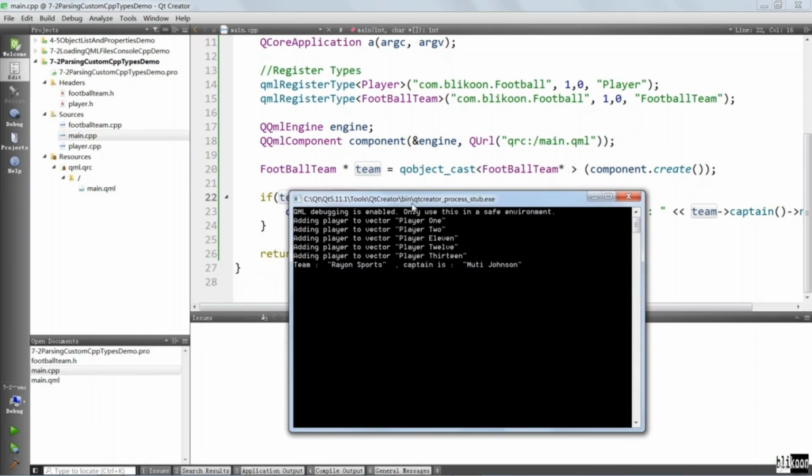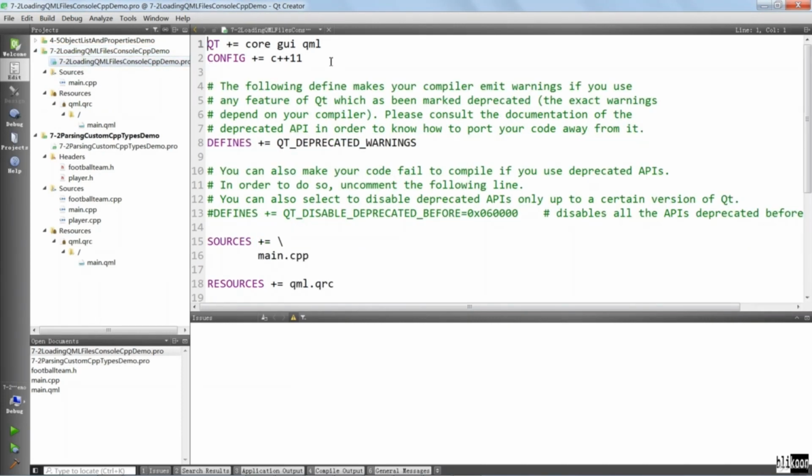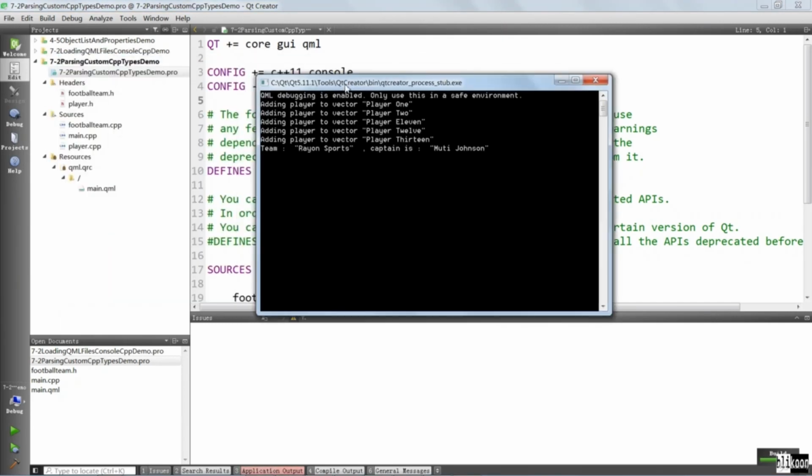If you wonder why we got a window in this lecture and we didn't get a window in the last lecture, let's look at the PRO file. We are configuring this as a console application. That's why we are seeing the window. And if you go in the previous project, we didn't do that. So Qt Creator was handling our own output, but when we say console here, we are saying that it should display its own window. I hope this makes sense. We can run it and see what we have inside.